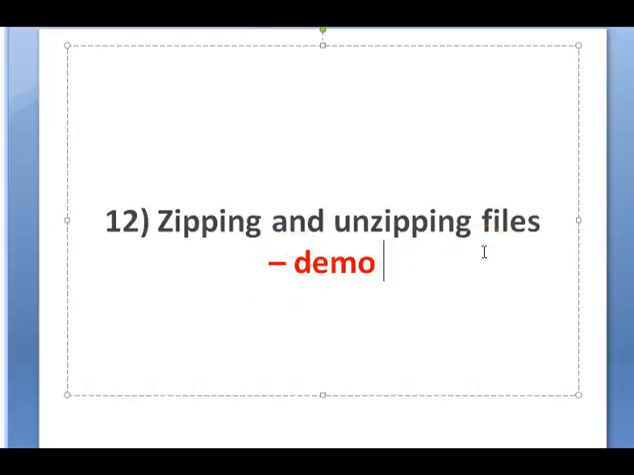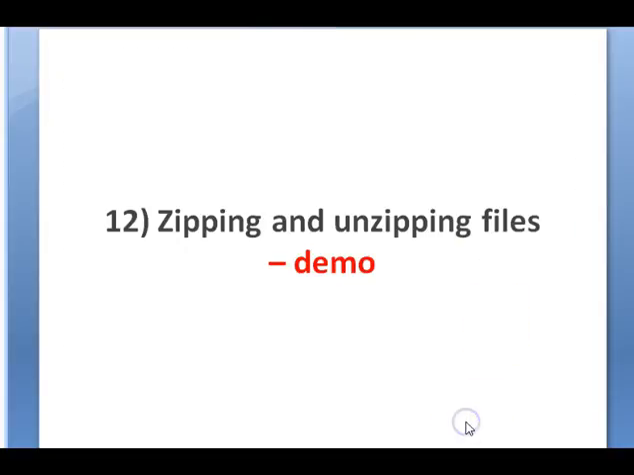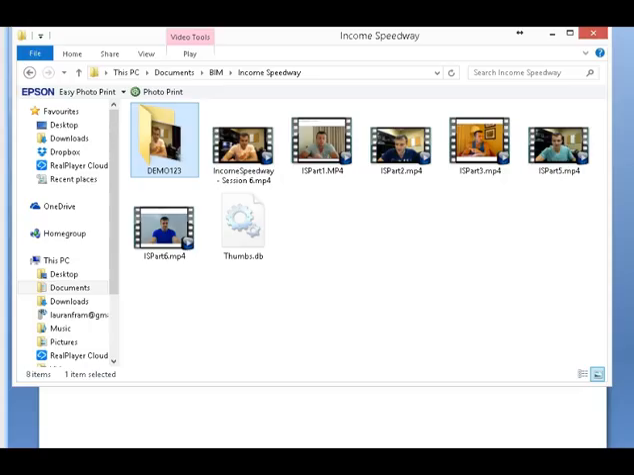Zipping and unzipping files. I mentioned this in the last lesson, and I talked about the need for this because we have files that are large, and if we want to upload them or download them, we'll find that we're often given files that are in a zip format. And there are free programs for this. I use 7-zip, which is a free one, and I gave you a link for that in the last program.